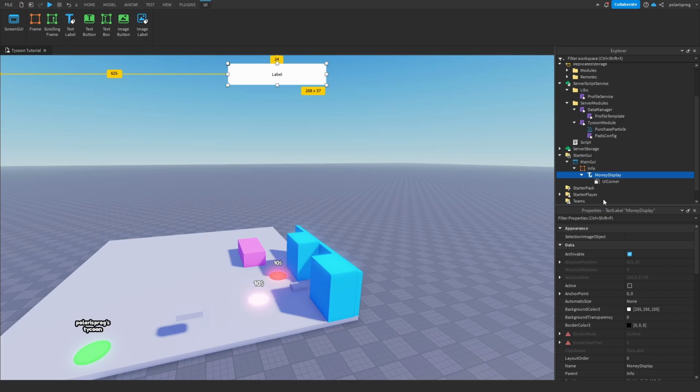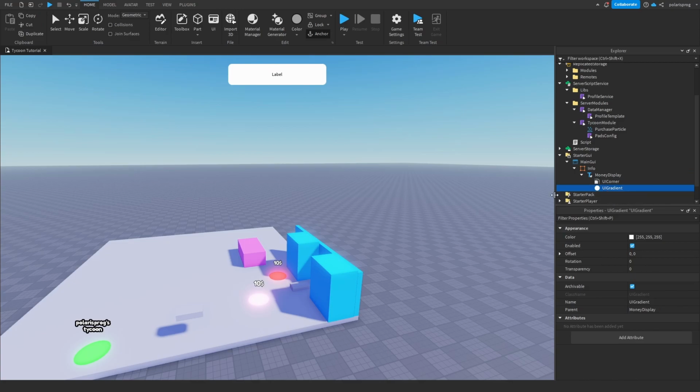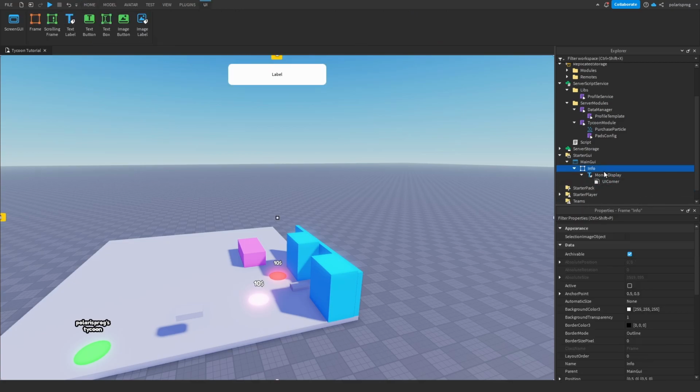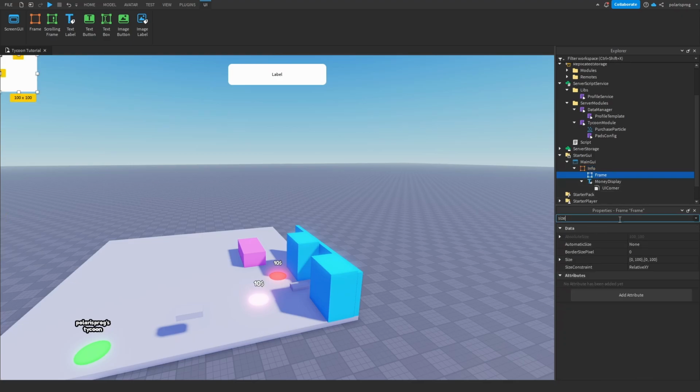But here's the thing: if I add the UI gradient, I think it will affect the text too, and I really don't want that to happen. Let's double check. Yeah, it definitely will. So what I'm gonna do is have a frame in here, which is going to have the exact same properties as the money display thing.